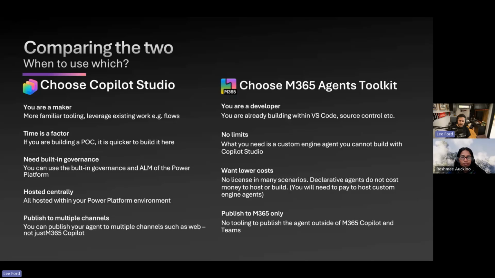There are differences when it comes to costs, like I alluded to earlier. There's maybe less cost building something in Agents Toolkit, but the key differentiator is that you then have to host something yourself if it's not a declarative agent. Whereas if you put something in Copilot Studio, everything's hosted by Microsoft. You don't have to worry about spinning up Azure subscriptions or consuming models in Azure Foundry or whatever. It's like a fixed cost. It's hosted, and you can use it as much as you want.